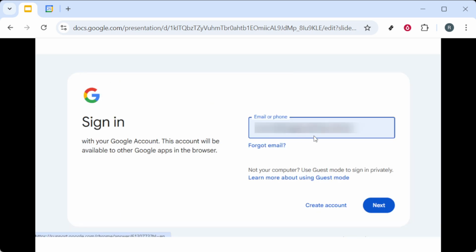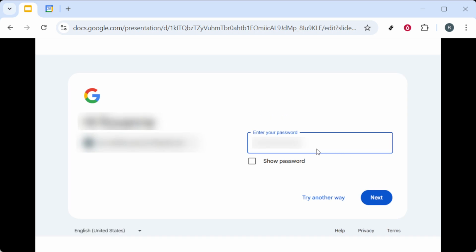Once you're on the Google Calendar page, you may need to sign in if you haven't done so already. Enter your email address in the email field. After typing in your email, click the Next button to proceed. Now, you'll be prompted to enter your password. Once you've typed in your password, click Next again to log into your Google Calendar account.